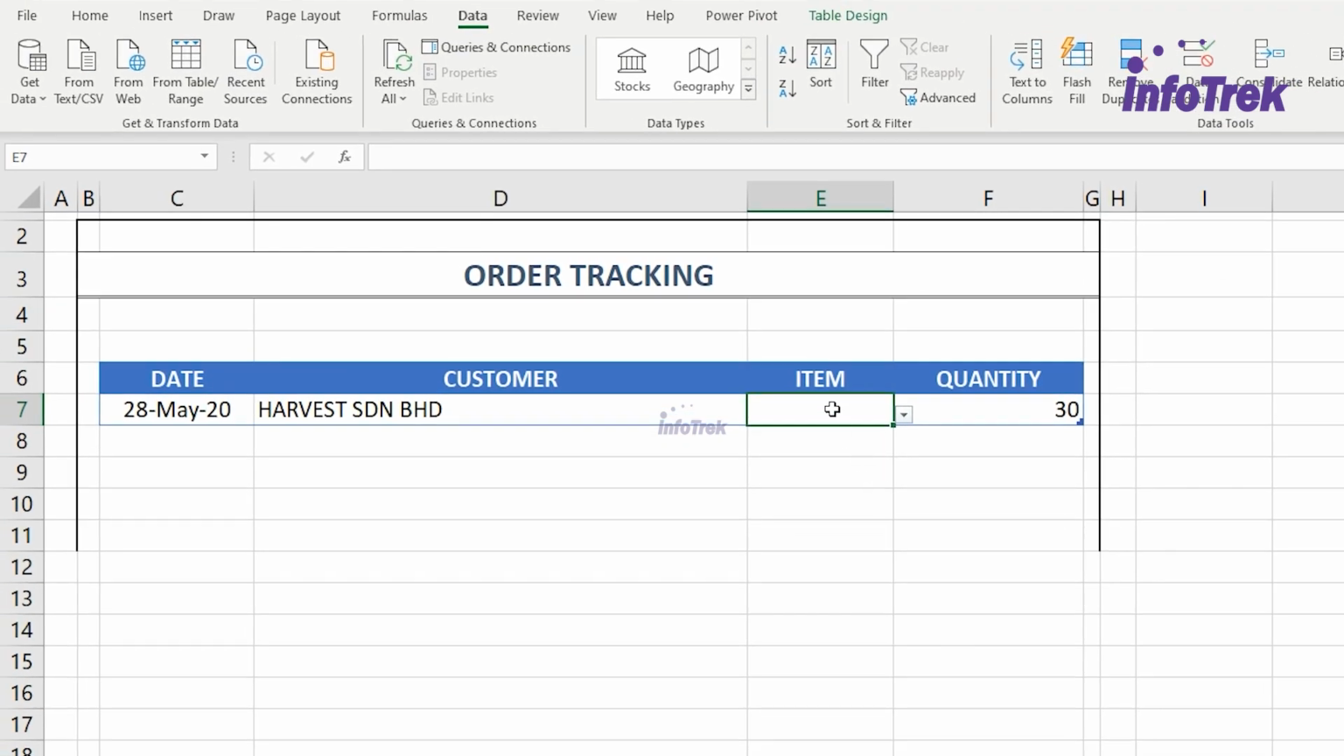And now when I go to my cell E7, there's an arrow at the side. I click the arrow, then I can see my drop down. Then I can just choose to put in my item name. So in this video, you learned the fastest way to create drop-down lists in Excel.